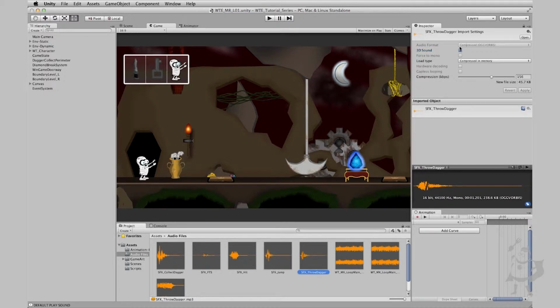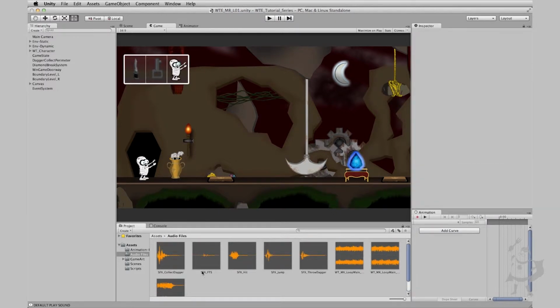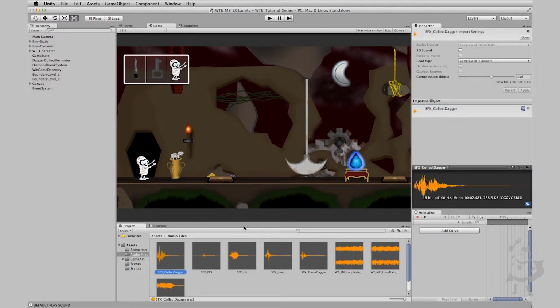Apply, let's work our way through. 3D sound, apply. 3D sound, no, apply, and we'll do the same here. Apply, and what's this last one? Win game, sure. 3D sound, and apply, uncheck. Alright, so all our sounds are imported in the correct way that we wish for the rest of this series.